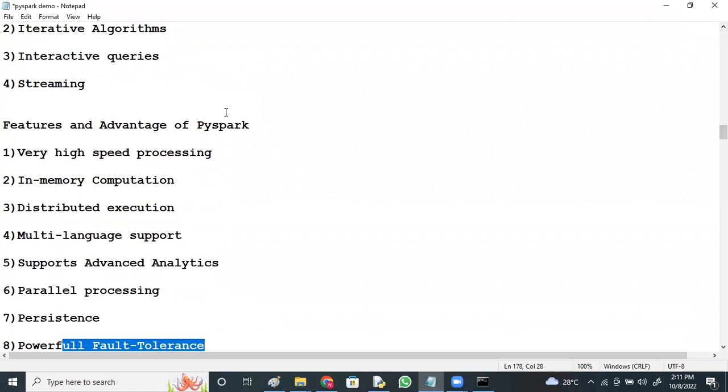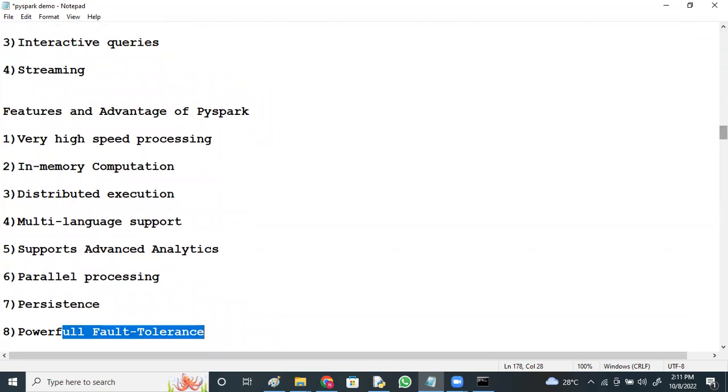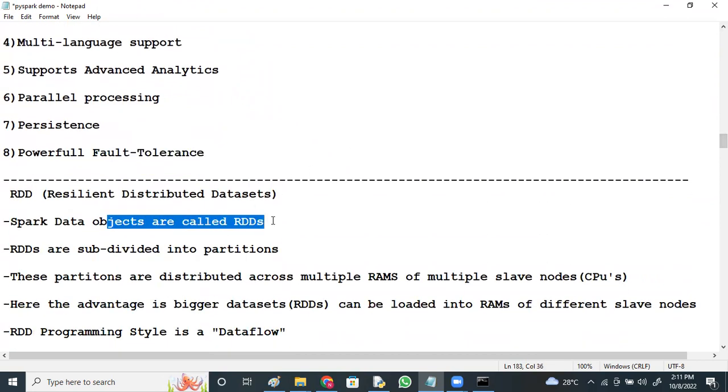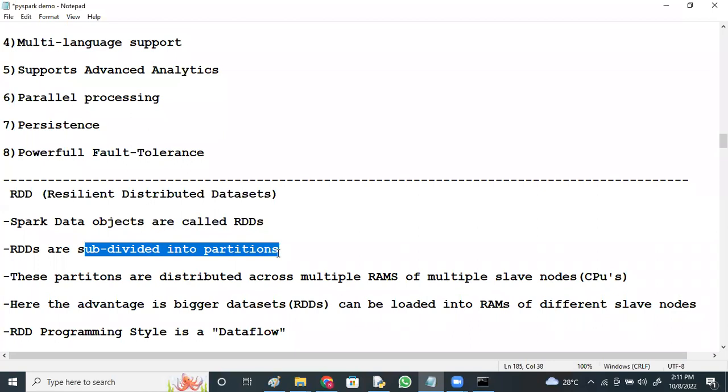Okay, resilient distributed datasets. You need to know something about the resilient distributed datasets, RDD, right? In Spark, everything is an RDD data object. Spark data objects are called RDDs. These RDDs are again subdivided into partitions. For example, RDD1 is divided into multiple partitions, P1, P2, P3.